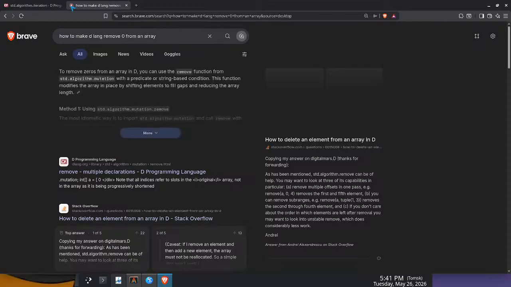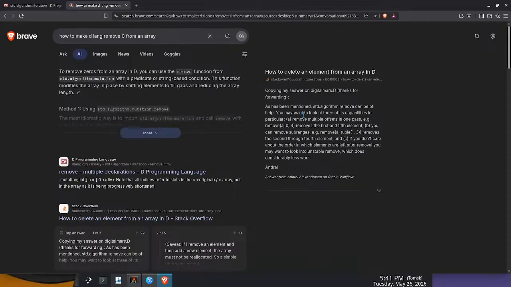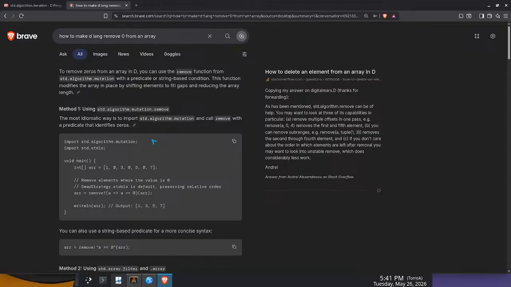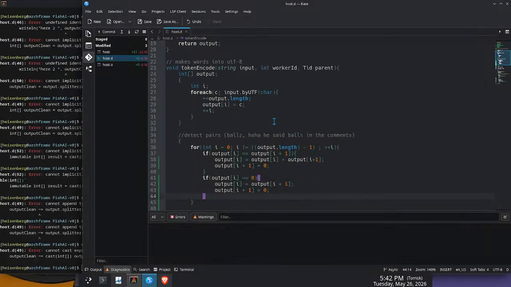Remove function. This function modifies the array in place by shifting all elements to fill gaps, reducing the length. Standard algorithm dot mutation. Remove elements where the value is 0. So then you would just do a foreach loop, or no. Oh, remove elements where it's at 0. Okay. Perfect.